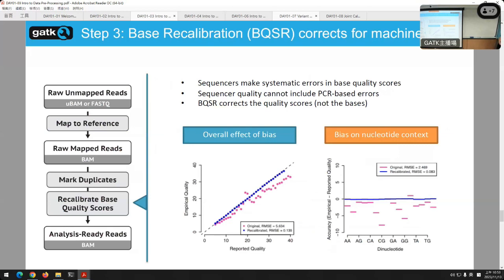So in this plot, if our empirical and reported scores were exactly the same, then we would expect the line for each of the dinucleotide contexts to be at 0, because we're plotting the difference between the empirical and reported qualities. But we see in pink that the scores from the sequencer are definitely not at 0. There's a lot of variability. So, for example, if you look at the CG dinucleotide difference in quality scores, we see that the sequencer is actually overestimating the quality of the G in that CG dinucleotide context. So after recalibration, we bring that line in blue back to 0, and we've corrected for that source of bias.